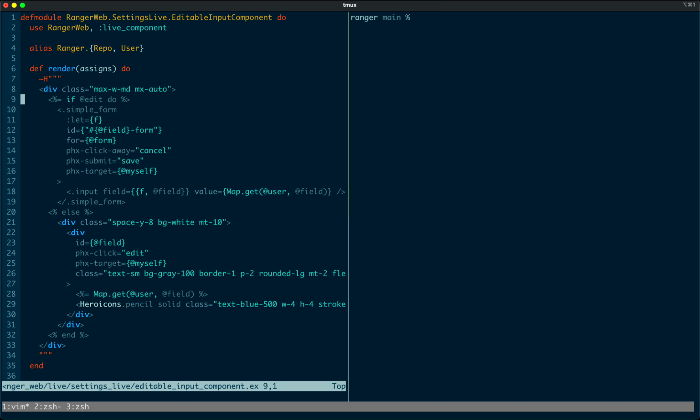In the if statement, when we're editing, we have a simple form. And as you might guess, we're passing the field itself in the form. So that's the input right here. So we have the field, this would be name or email, and we're passing the value here as well so that the input displays that value.